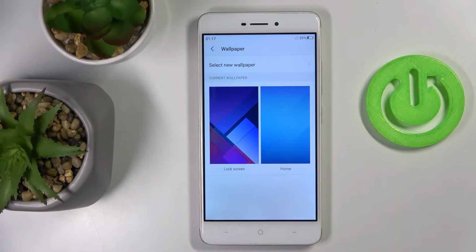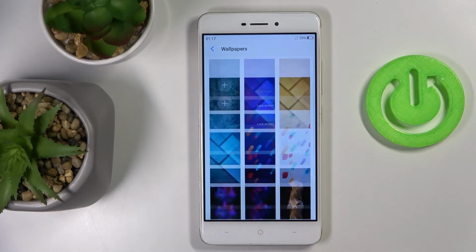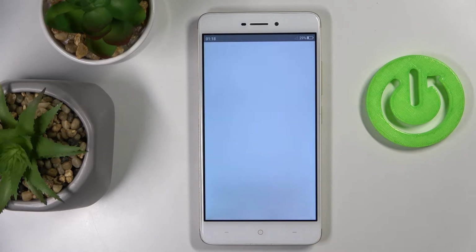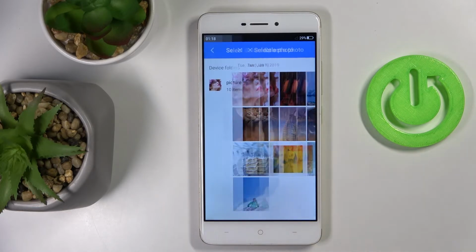If you'd like to pick a new one, just click on select new wallpaper, then choose something from this options, or go for some more pictures which you've got on device. I can pick, for example, this one.